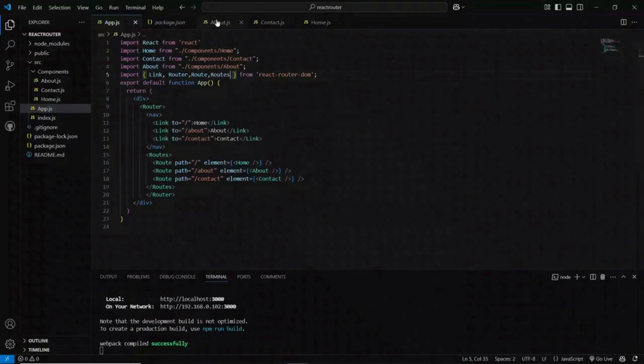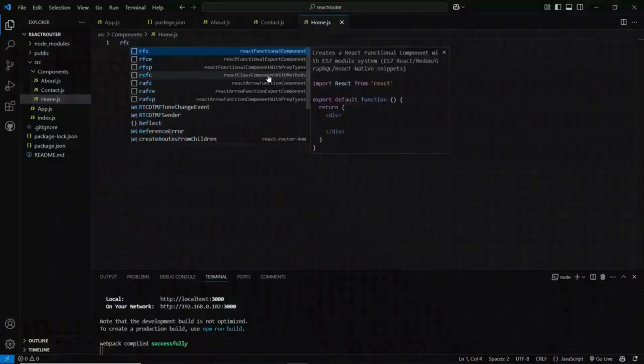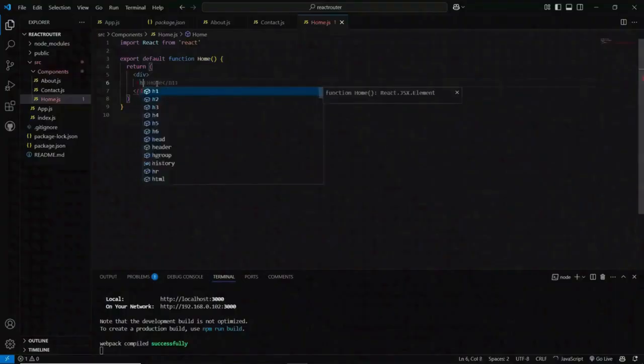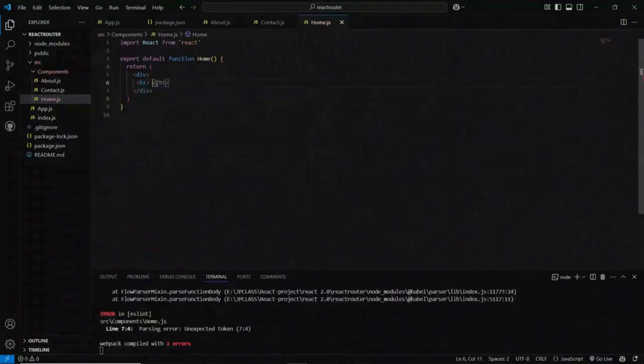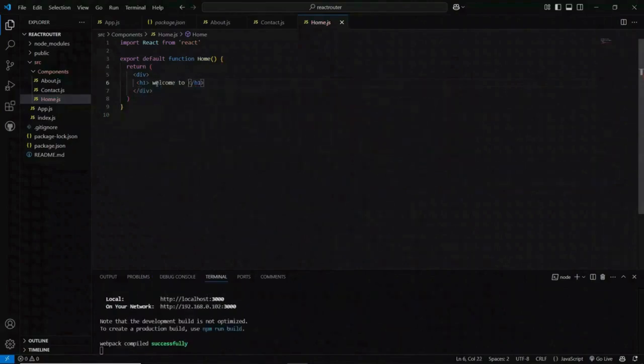Now we go for the Home file. Here, RFC Home is created. Inside Home I create two things. Here focus first: h1, Welcome to our website, okay.